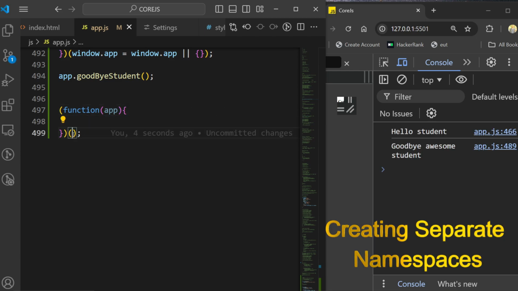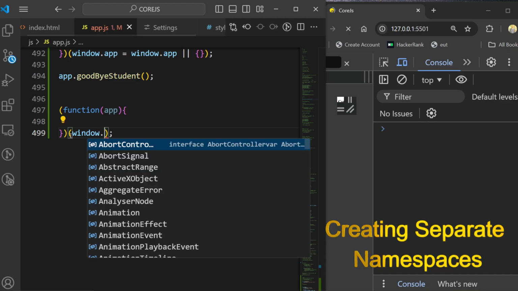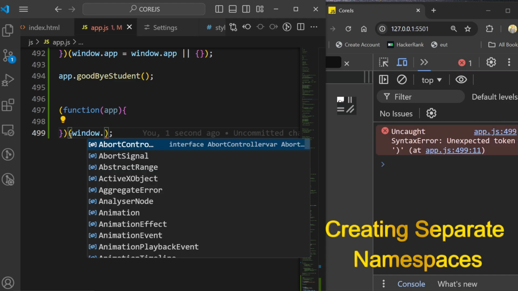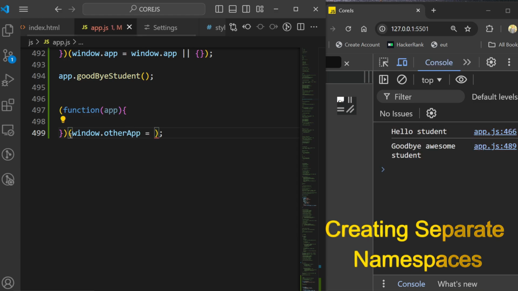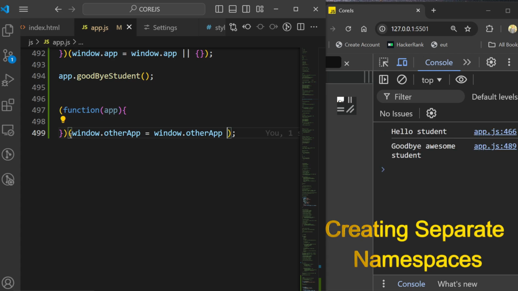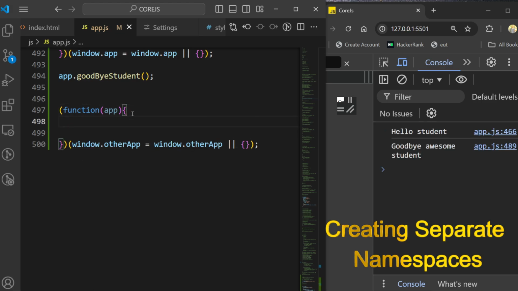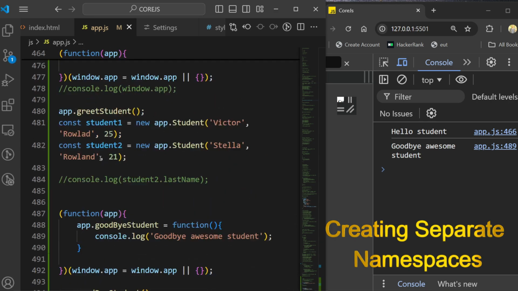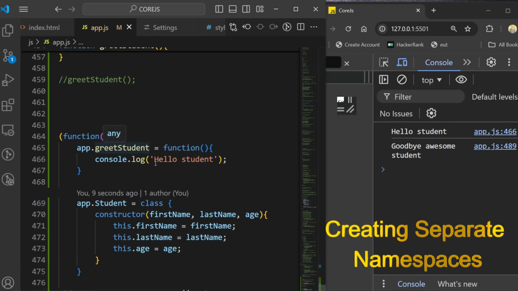And so because we want to create a different namespace, in the second parenthesis that we created, we can say window, then the name of the other namespace that we want to create. We can say otherApp. So it's equal to window.otherApp. If it doesn't exist, that's where the or comes in, return an empty object. Okay, so now inside this otherApp, let's create a function that is similar to what we have here, greet user, greet student.